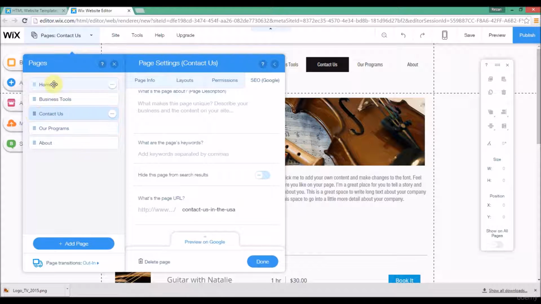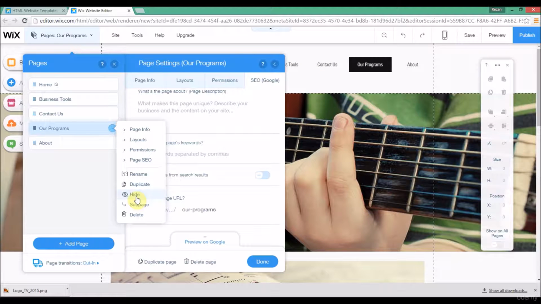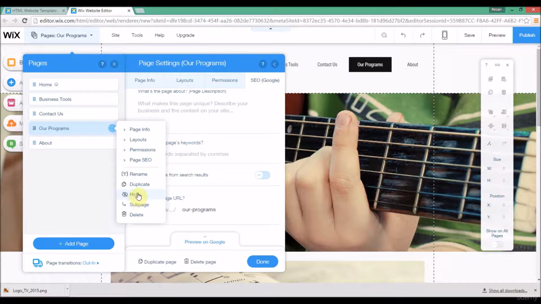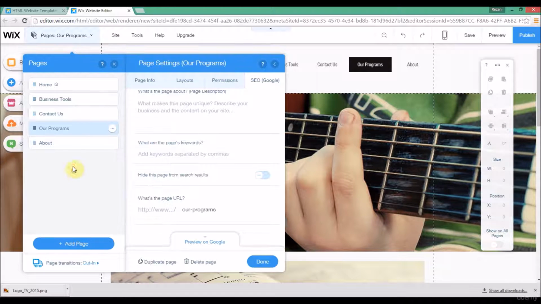But basically what I'm going to be doing is just naming all the pages that I need. And once I've named all those pages, I can either make them hidden if they're not done and I still want to publish my website, or I can build them all out and then publish it at the top right here.